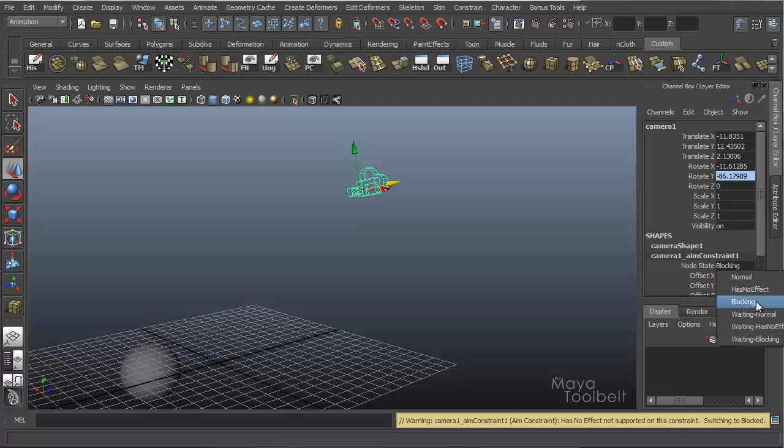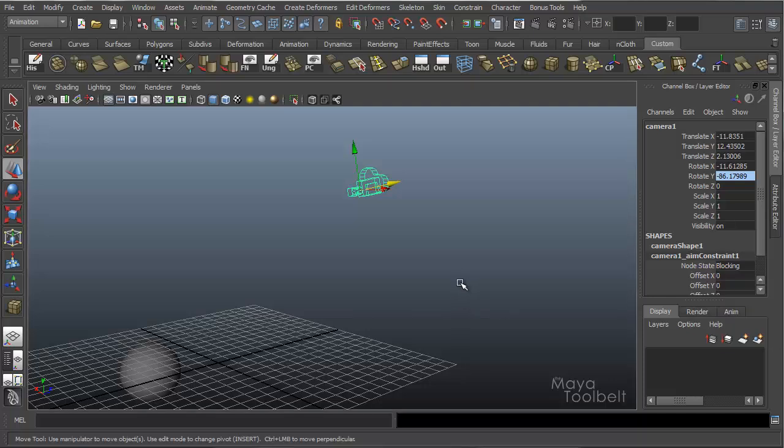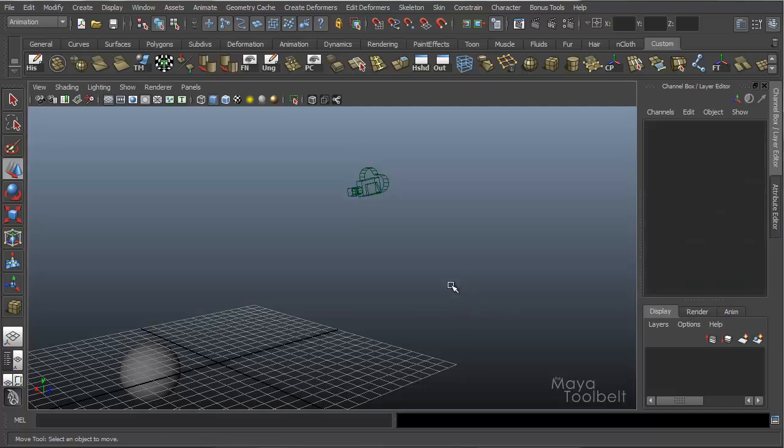So it's switching to blocking, which is essentially the same thing, where it prevents Maya from applying the constraint. It essentially turns it off. Then you have waiting. Waiting normal. Waiting has no effect, which again would not be applied to an aim constraint. And then waiting blocking. What that means is it's based on your system performance preferences.